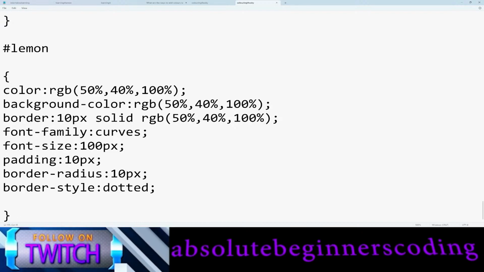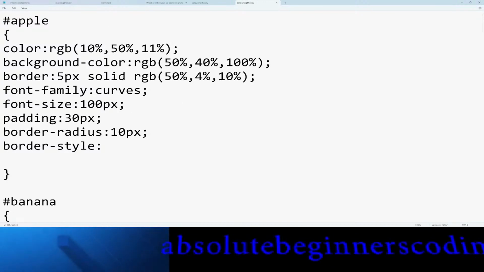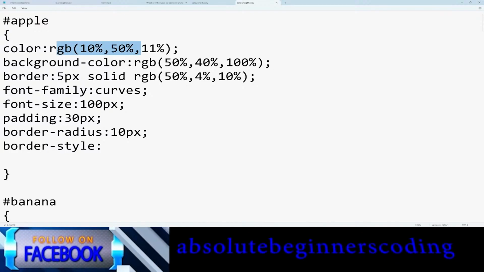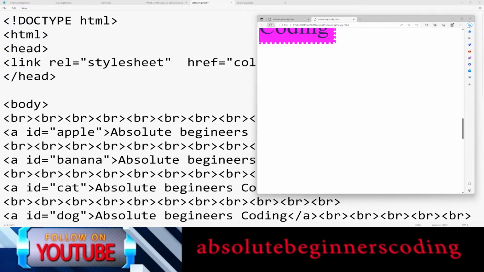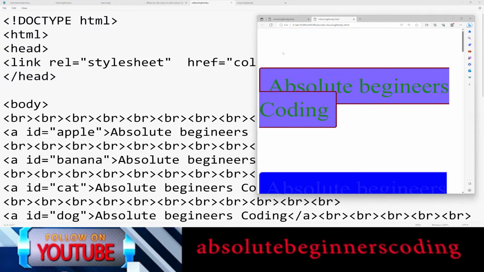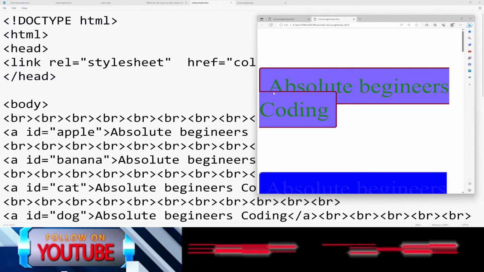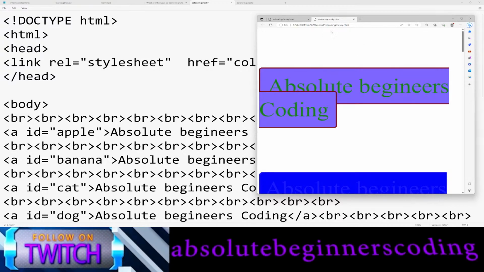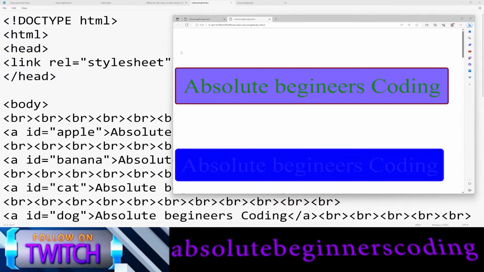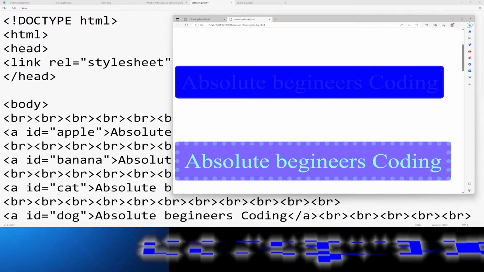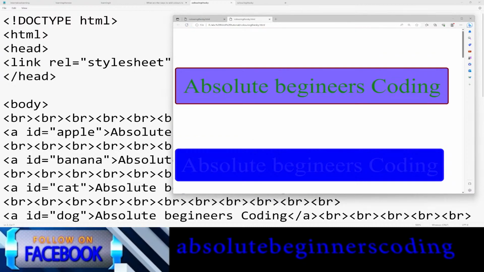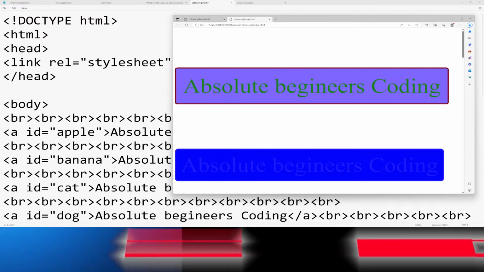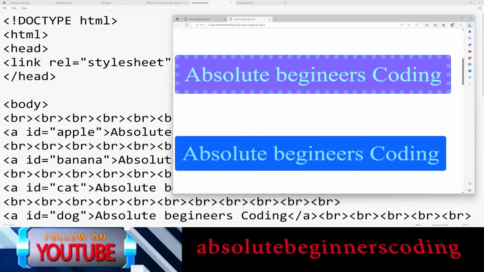Okay, so let's save it. Since we have given everything in percentage by using RGB, now let's see what happens to our page, which is coloring the sky. So this was the previous one. I'm refreshing it, so you can see that it's actually worked. The color has been changed. This is what we get for the percentage we have given. So this is how to change the color by using RGB percentage.